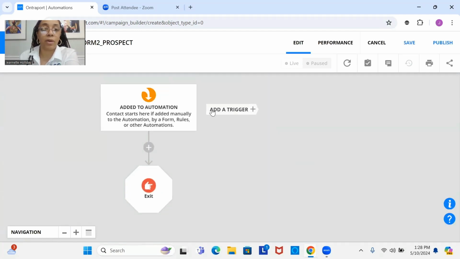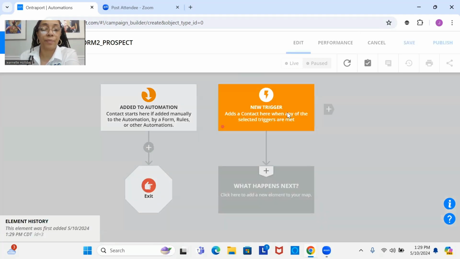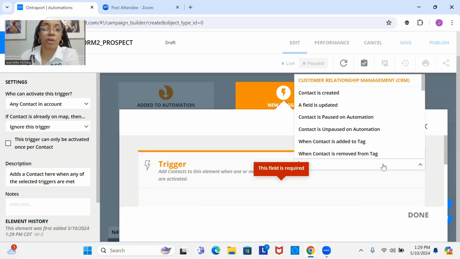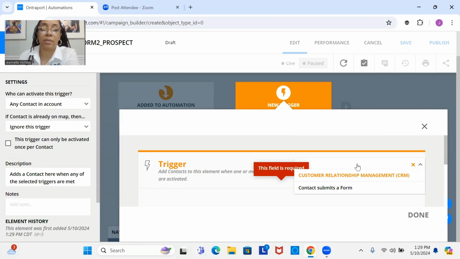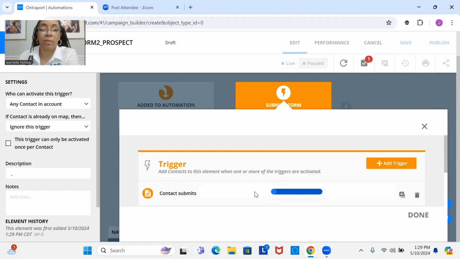All right, so then you can click on this arrow where it says add a trigger. And then, of course, this trigger is going to be that the form has been submitted. So let me find the form really quick. Here it is.